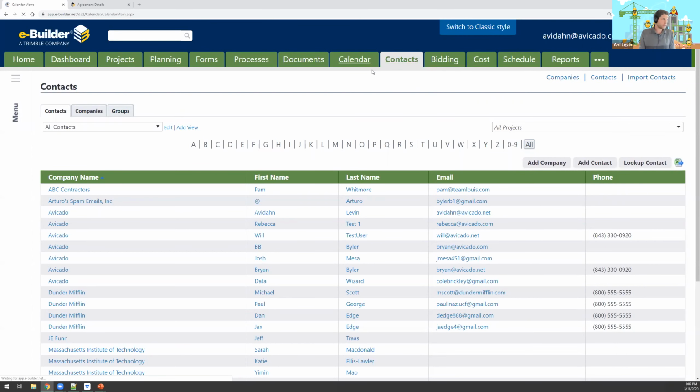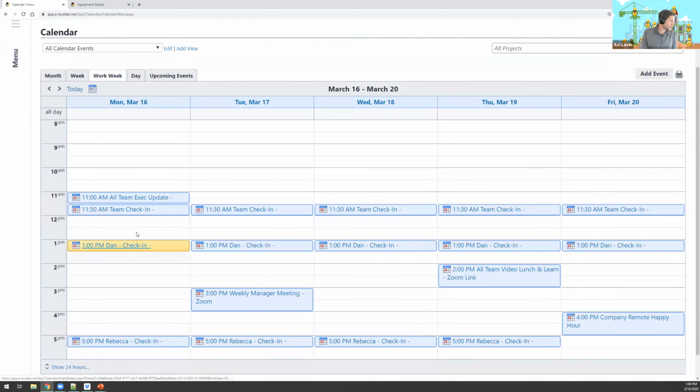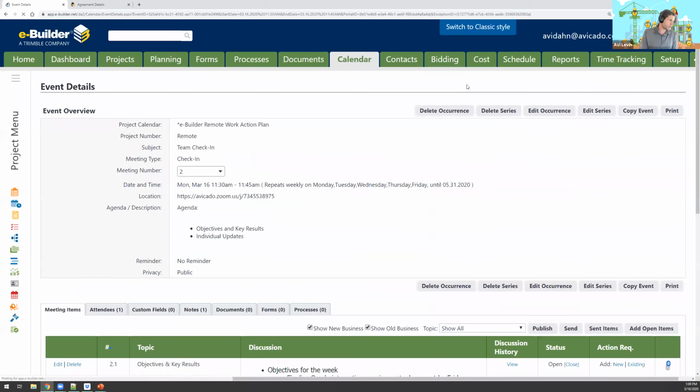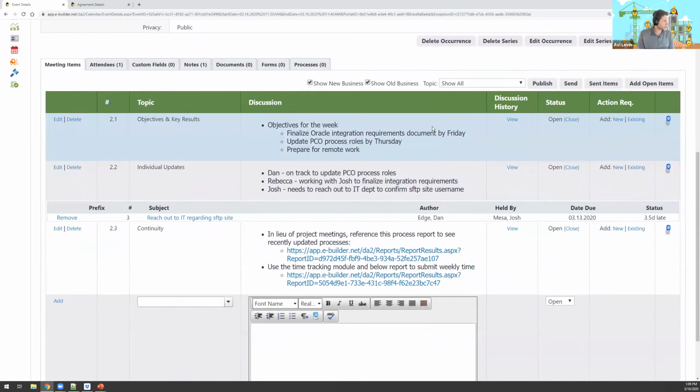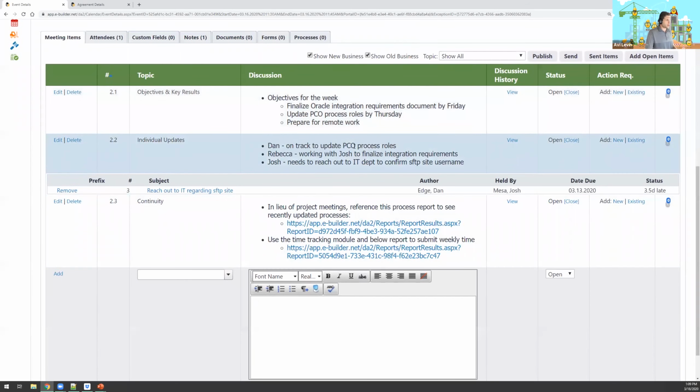So I'm going to go to calendar, and I'm just going to go to my team meeting at 11:30 on Monday. And you'll notice here, I've got my objectives and key results. We're finalizing an Oracle integration. Requirement document is due by Friday. I would create a task here, an action item. Update my PCO process rules by Thursday, another opportunity for an action item. Prepare for remote work. Then I have my individual updates. Dan, on track to update PCO process rules.